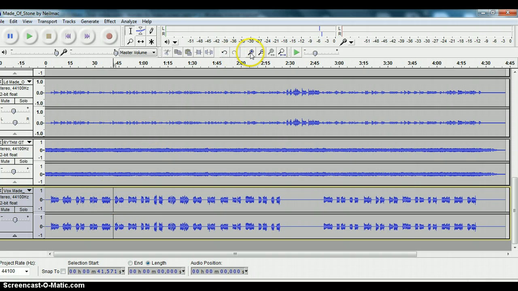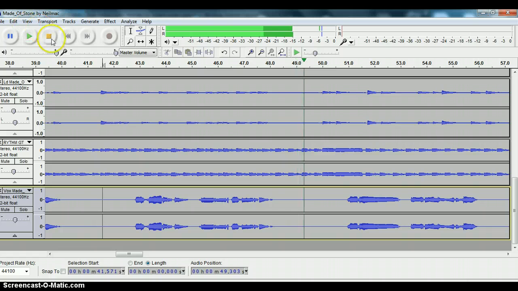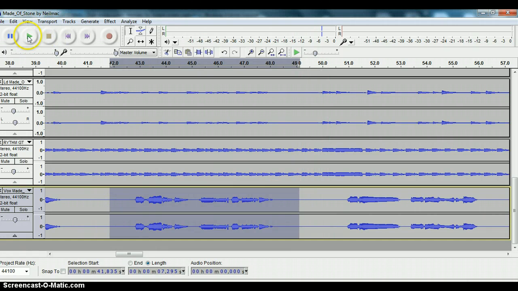So we're just going through a mix here with Neil Mack, who wrote an original tune called Made of Stone, and we're working up a mix and going through some of the preliminary exercises of leveling out the tracks and checking things out. I'm going to zero in on that phrase and see what we can do with it. So I'm going to solo that now.